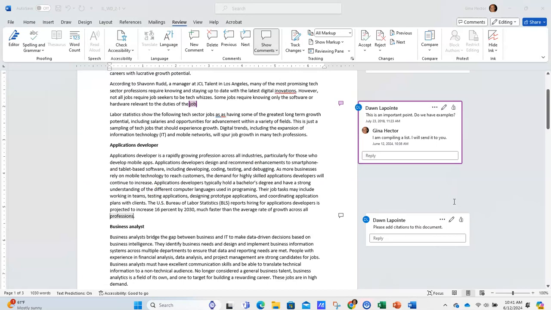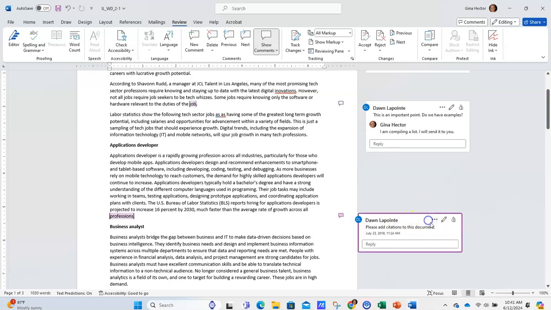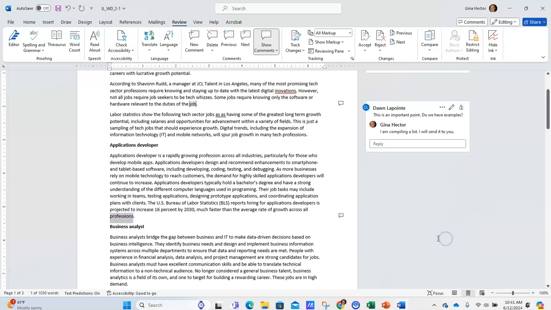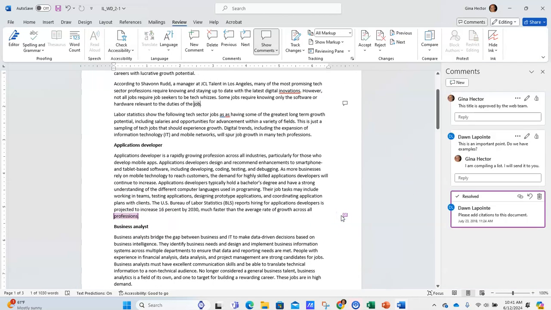If you don't want to delete a comment or reply that it's been resolved, you can simply mark the comment as resolved. So this message here from Dawn, please add citations to the document. I'm going to click the little three dots and choose Resolve Thread. And you can see that it no longer appears here, but it still appears right here. So if I click on it, I can see what was written, but that has now been resolved, so it's no longer needed to be shown for an active comment.